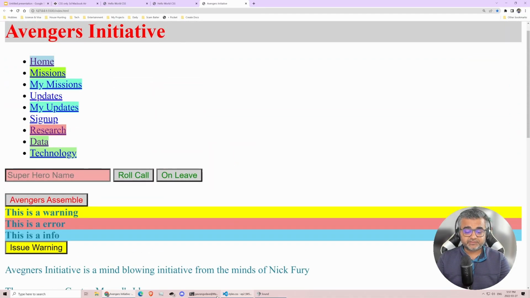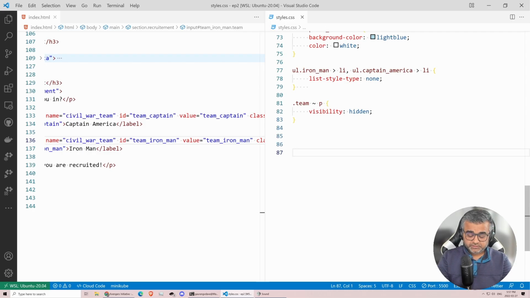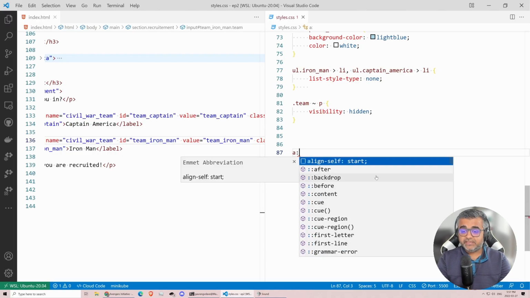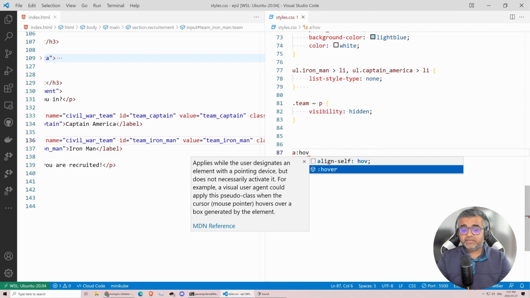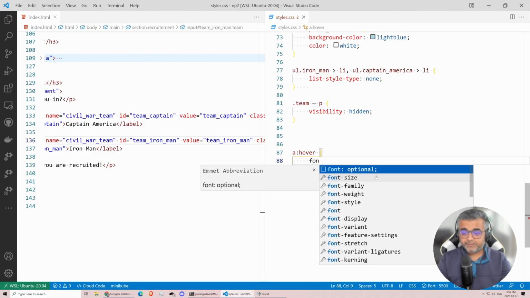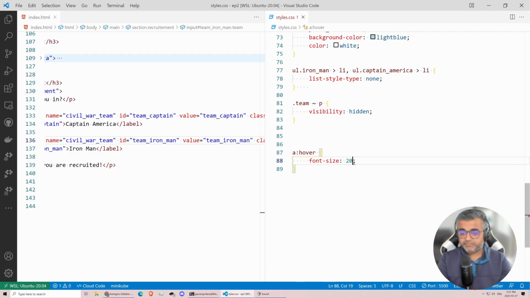So let's start with links. Let's say I want to change the link color when you hover over it, right? So I can do a for anchor tag, and then a colon, and then the state for it. So I would say hover, right? So this hover is whenever you have the mouse pointer over the link, it applies these styles to it. And what should we do? Let's say, let's increase the font size, right, to 20px.